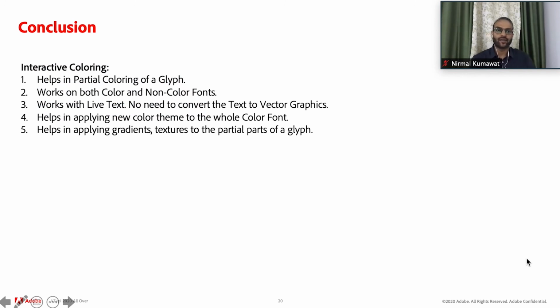So interactive coloring is a powerful technique for modern coloring in typography, which helps in partial coloring of a glyph. It works on both color and non-color fonts while keeping the text live, which means you don't need to convert the text to a graphic object. The interactive coloring technique helps you apply a completely new color theme to the whole color font and helps in applying gradients and textures to a partial part of a glyph.